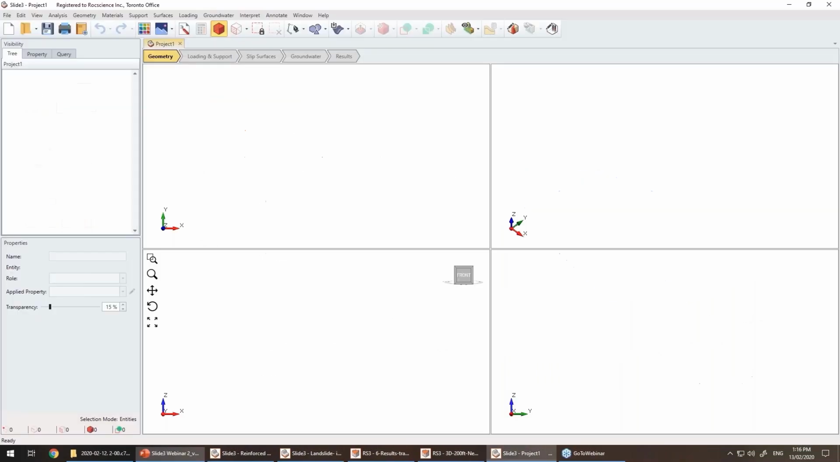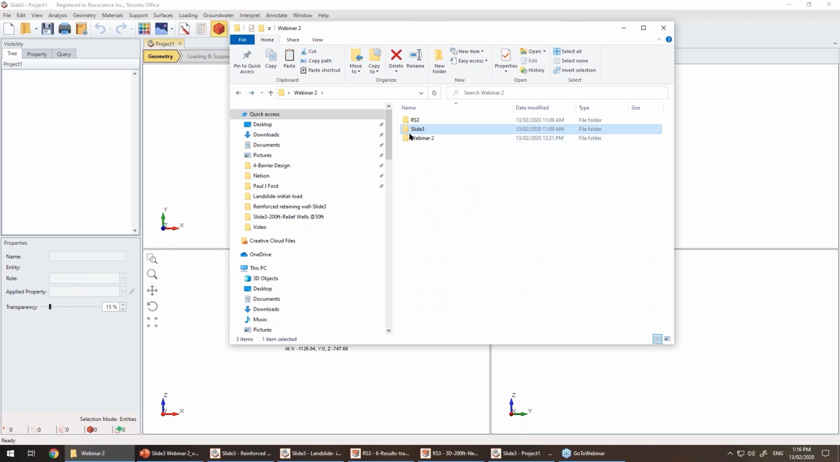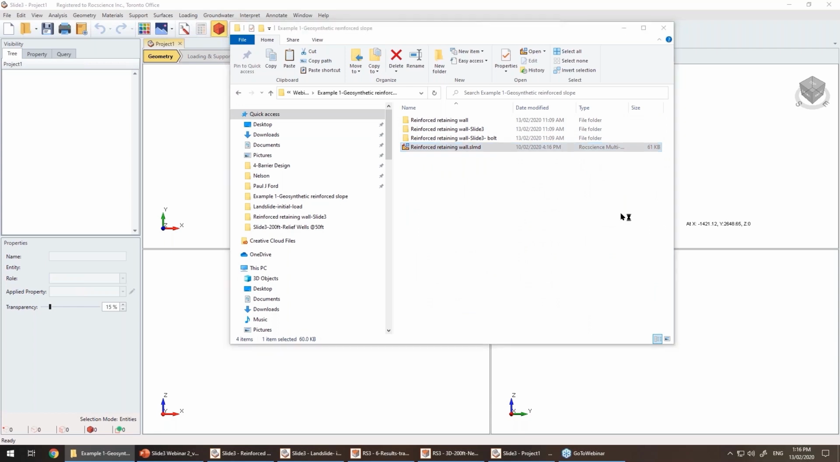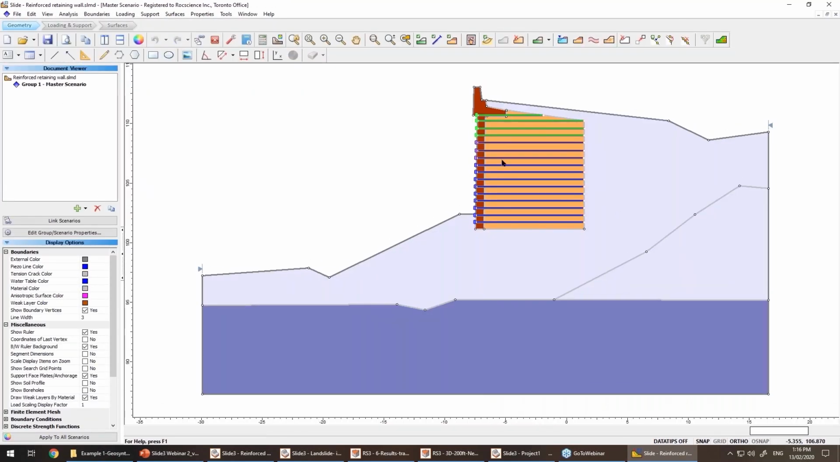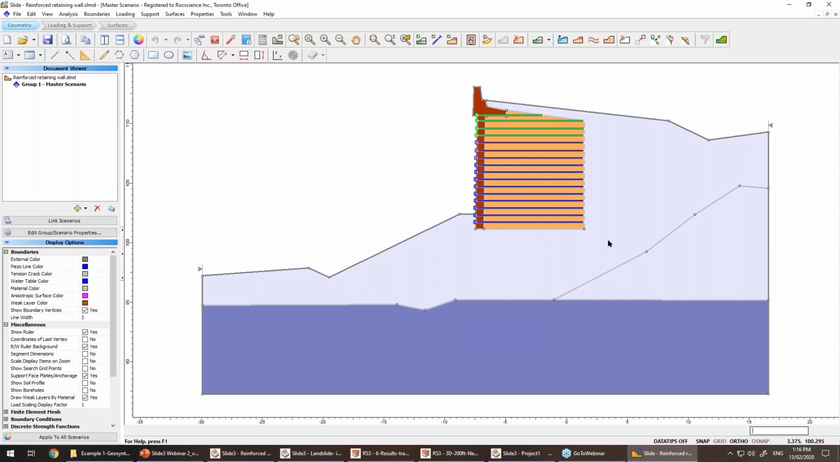Okay, let's first look at our example in 2D. This is the retaining wall. We use 3 different patterns. If I look at the properties of supports, we can see that it's geotextile with a strip coverage of 100% and tensile strength of 7.3. We use different types. We have 3 different material regions. We have abutments here. We have the reinforced zone, backfill, and foundation.